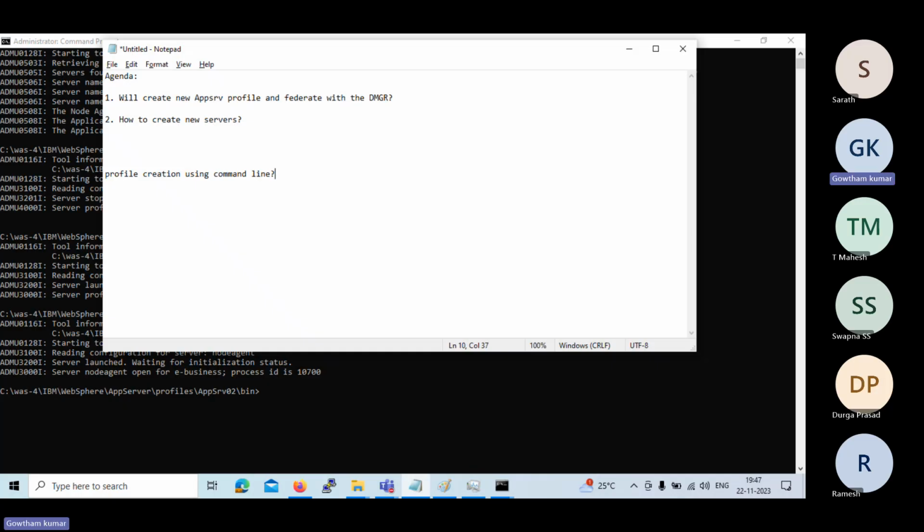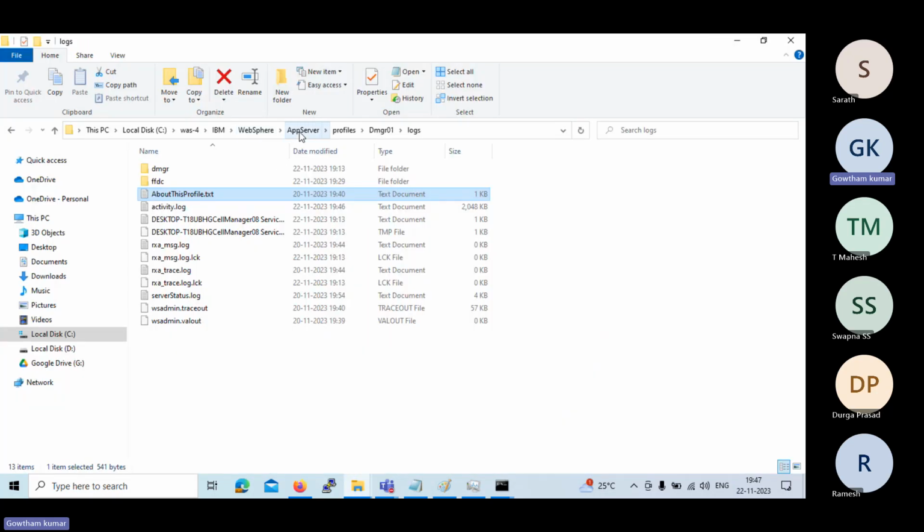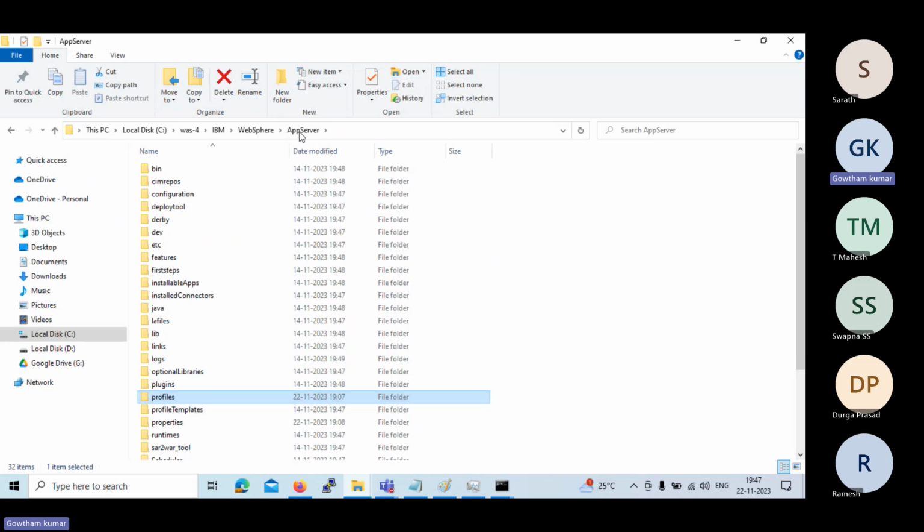So till today we are aware of how to create a profile by using GUI mode, that means graphical user interface mode. Okay, we are running this pmt.bat command, and you will get one wizard, and with the help of that wizard, you select the checkboxes and the options which are required. Then you will create the profile, right?